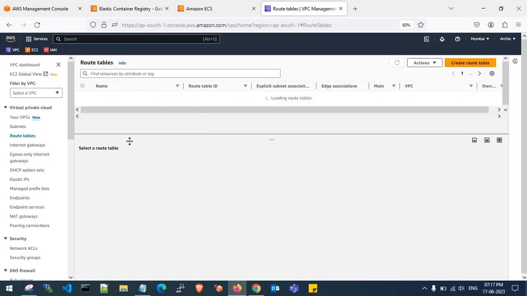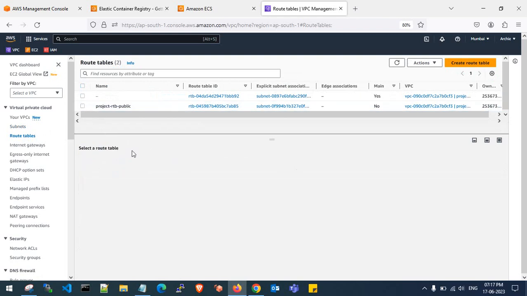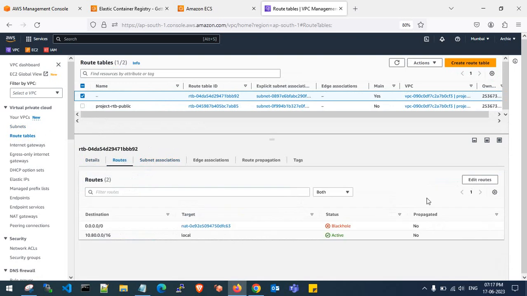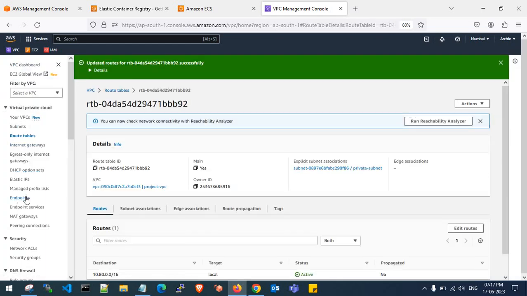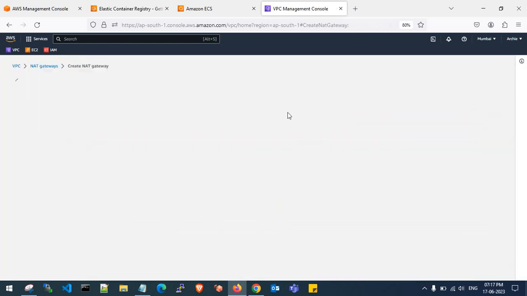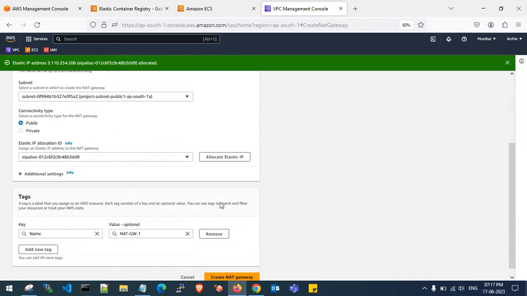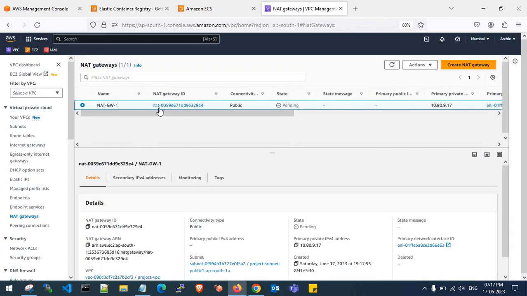I have two route tables. One is the public route table, attached with the internet gateway, and the second is the private route table, attached to the private subnet. There is no NAT gateway here, so we need to create one. Let me create a NAT gateway. Select your public subnet, attach an elastic IP, and create the NAT gateway. It will take some time; it is in pending state.